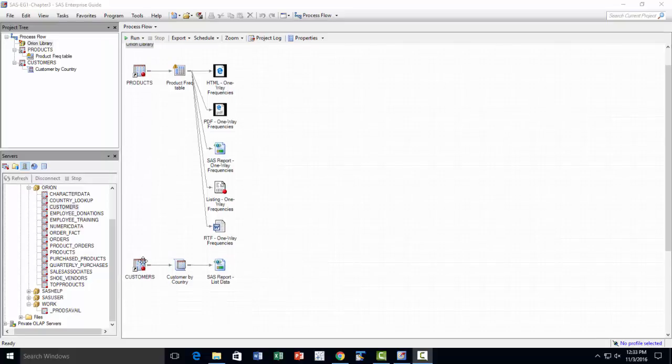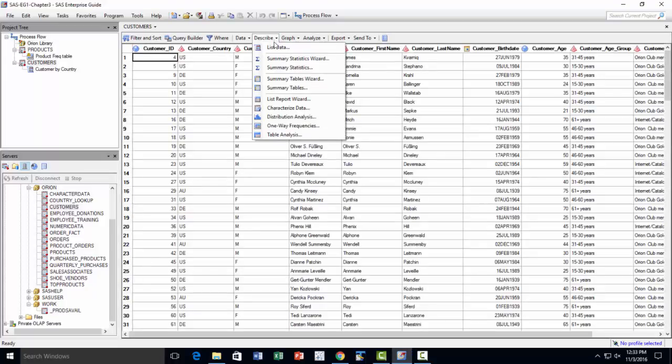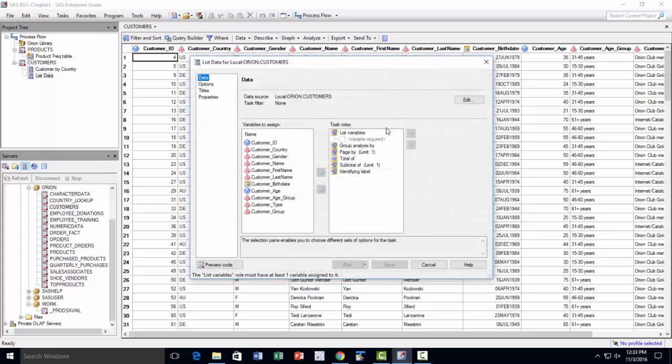So now we're going to look at filtering. This report was the entire customer list grouped by customer country. But what if you want to select some records based on some filtering criterion? Okay. Let's go ahead and open the data first. Okay. Then do describe list data.